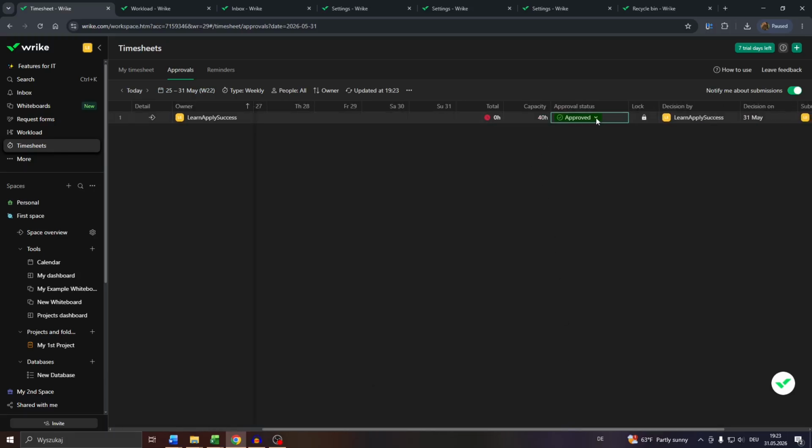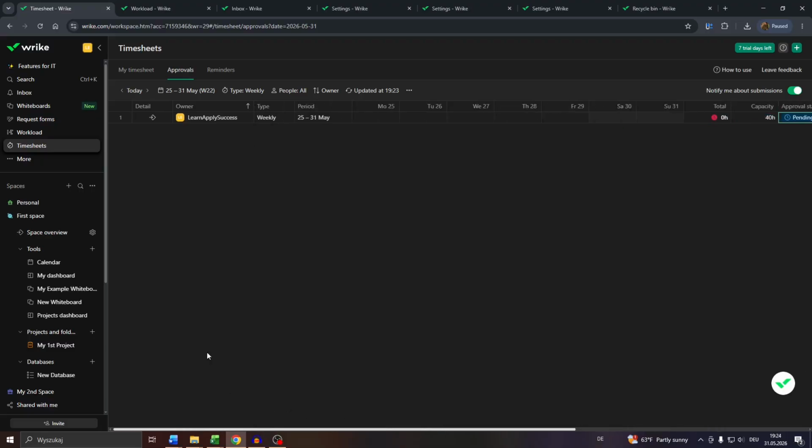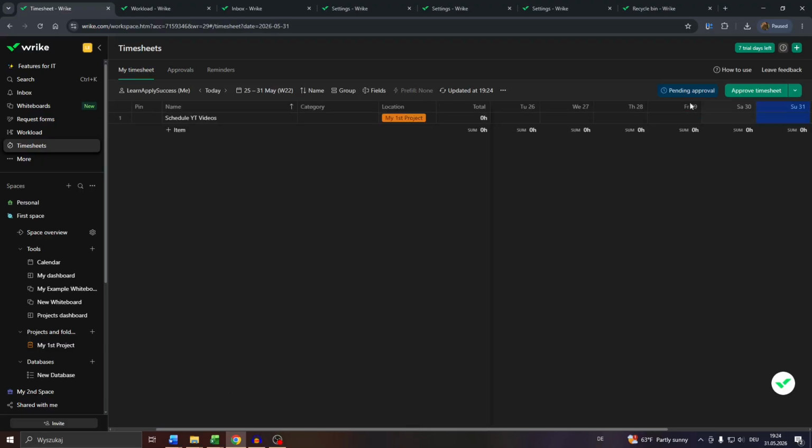So what you want to do is click into the drop-down menu for the approval status and undo the decision or straight decline the timesheet. That's up to you. You can also cancel the approval process. So it's one of these three options. And then it will switch back to pending approval. So that's the status again here.